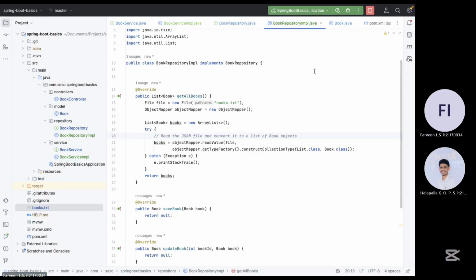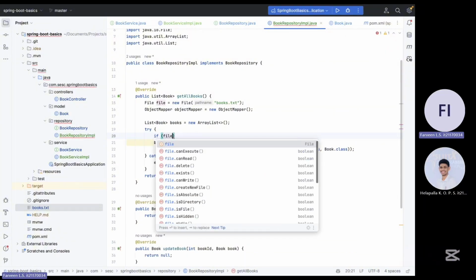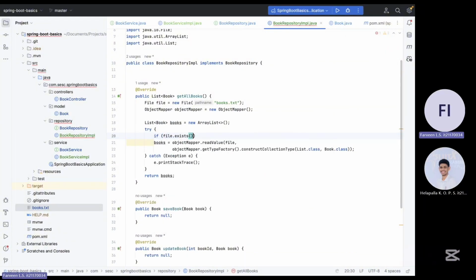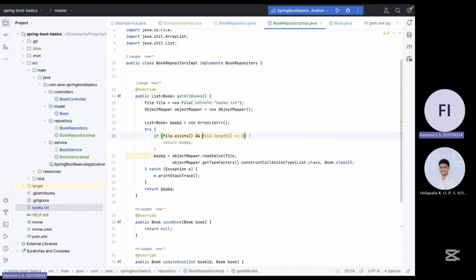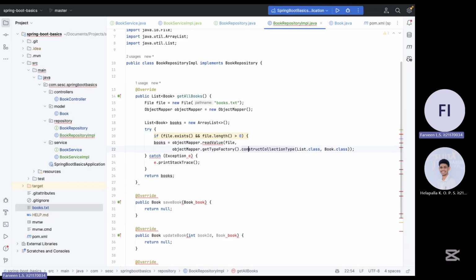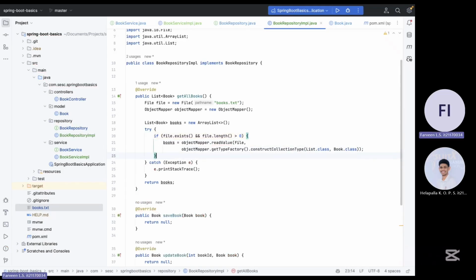So before converting this, to mitigate the error, we have to check whether the file actually exists. And if it exists and the file length is more than 0, only then do we make this conversion. Otherwise, we can move forward and return the empty array.